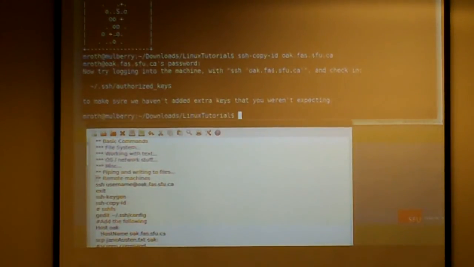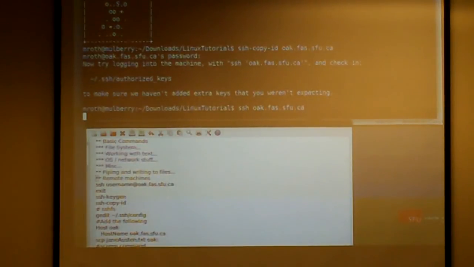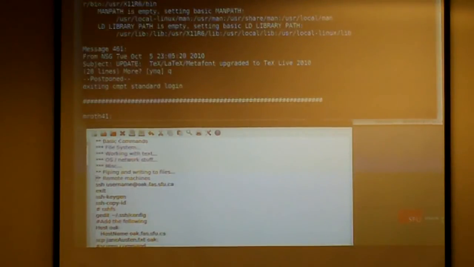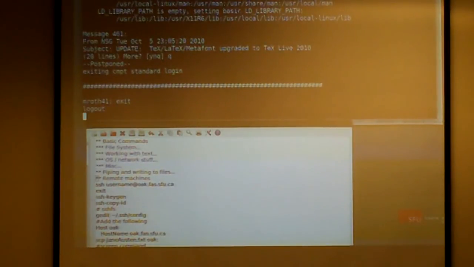So next time that you SSH to oak.fast.sfu.ca, it'll log you right in, and you don't need a password. And so this will also work for copying files.